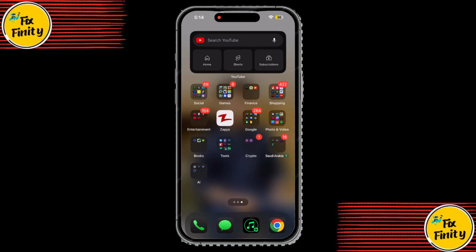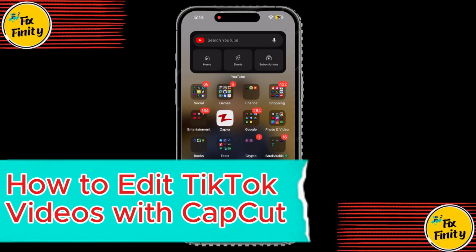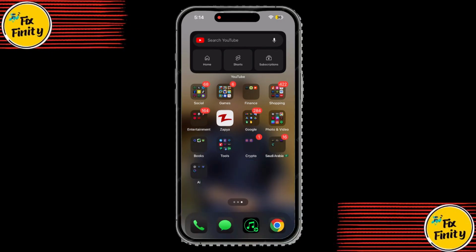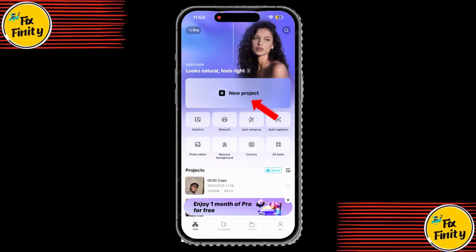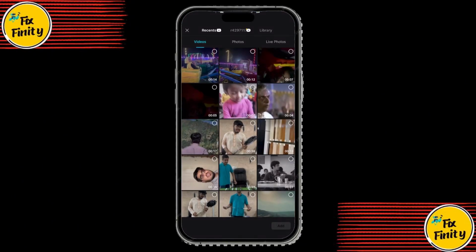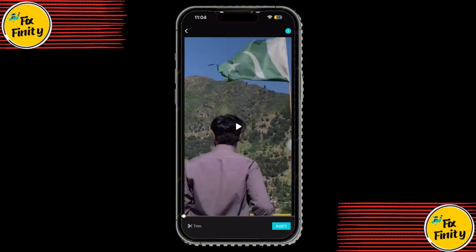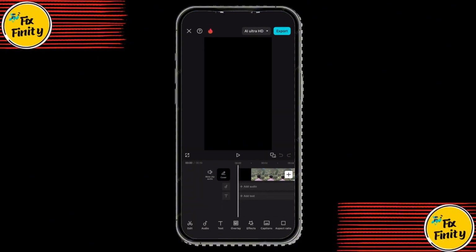Hey everyone! In this video, I'm going to show you how to edit TikTok videos using CapCut with the exact sound you want, step by step. First, open the CapCut app and tap on New Project. Choose the video from your phone's gallery that you want to edit. Once it's loaded, you'll see it on the timeline where you can trim, cut, or add effects later.